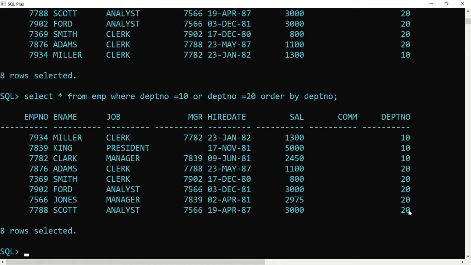But the same thing I can put in a different way. I'll show you. Instead of saying department number equal to 20 or 30, suppose I want to join one more condition with something. I say or, again I say or, department number is equal to 30.